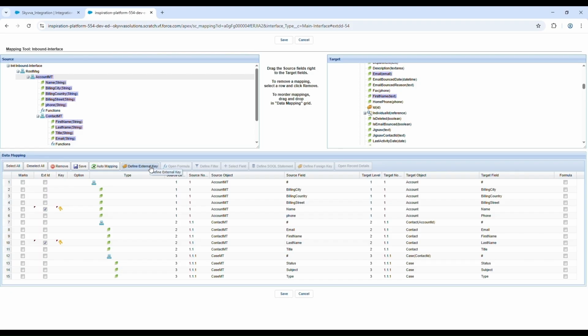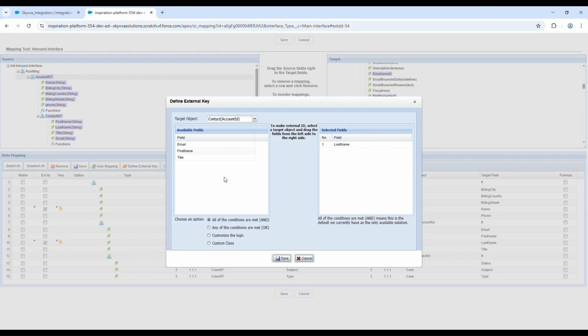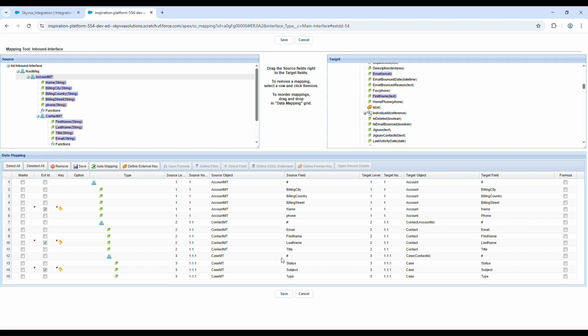Do the same for case. Select the case object. Selecting the appropriate external field, which is the subject, drag and drop to the selected field section and click on Save button. You'll see the external key icon appear. Now all three, account, contact, and case, are properly linked and have their external keys defined.